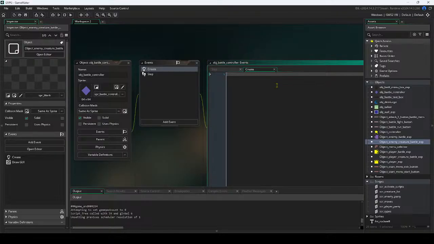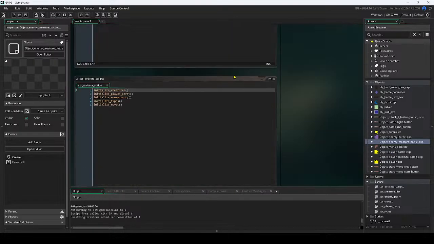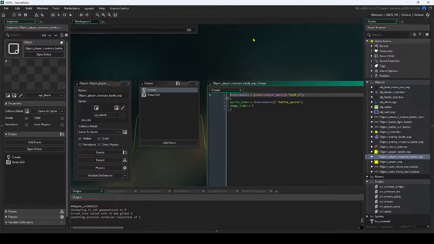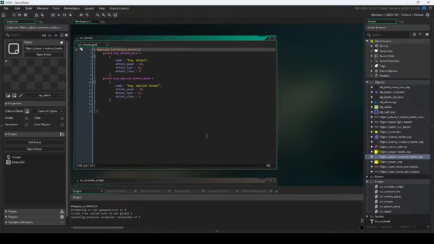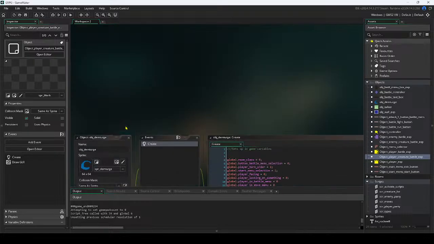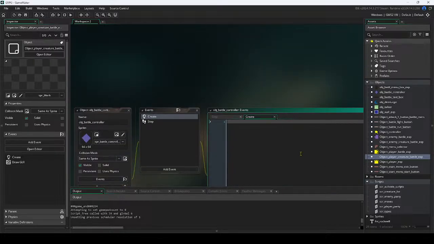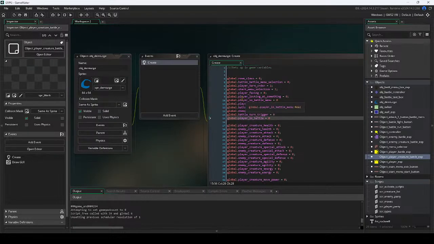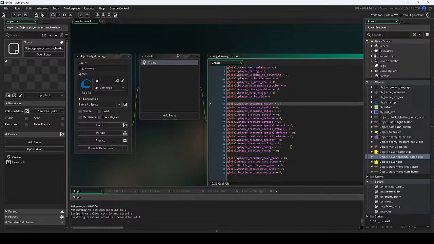So upon create, this creature, one, and then it's pulling battle sprite. Okay, so what we need to do is set. We're going to have a bajillion variables. So what happens is the battle starts, and we set all of these variables.